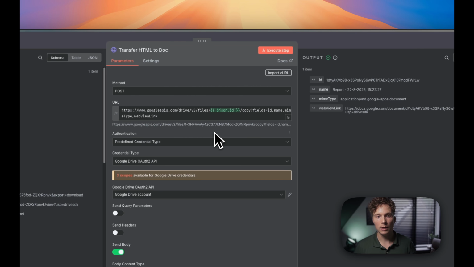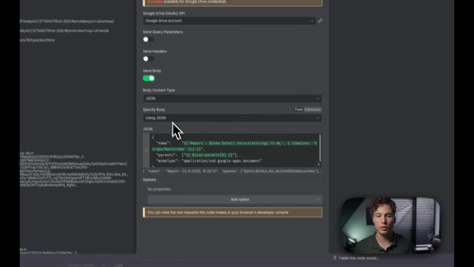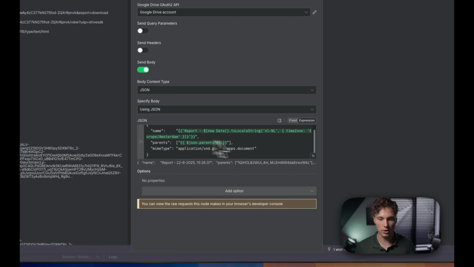You should select predefined credential type if you're already connected to Google Drive. Use your Google Drive OAuth2 API, whatever you call it. And yeah, so you have the settings. Select body, JSON, using JSON, and this is the JSON structure.